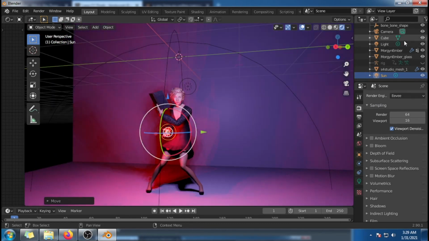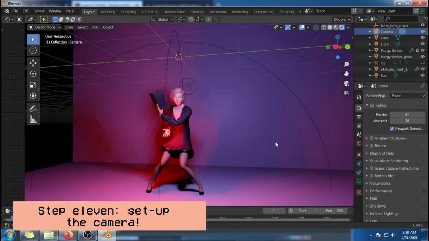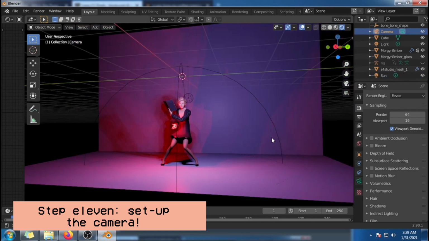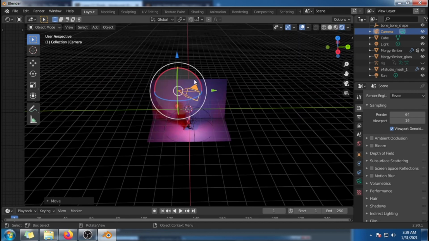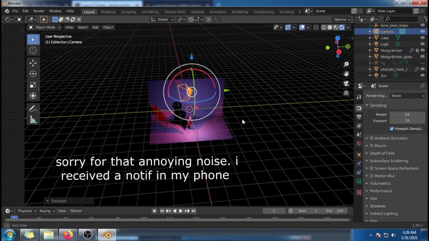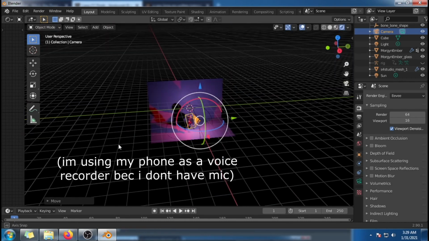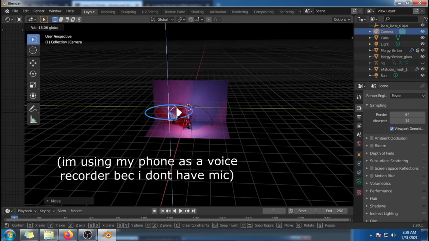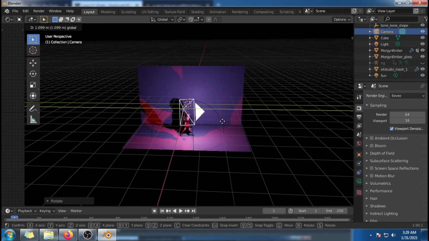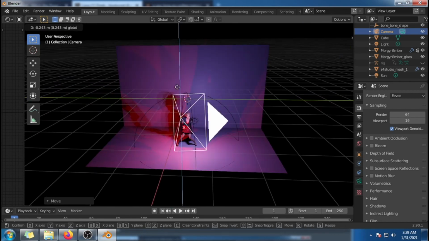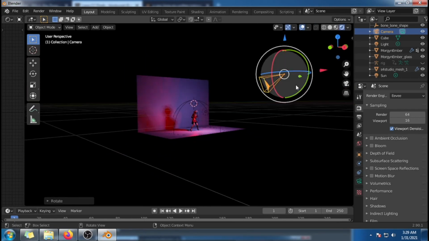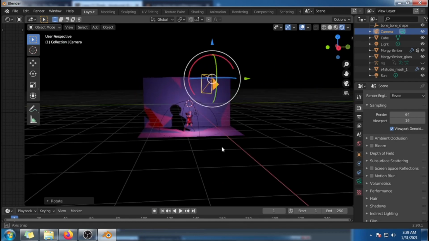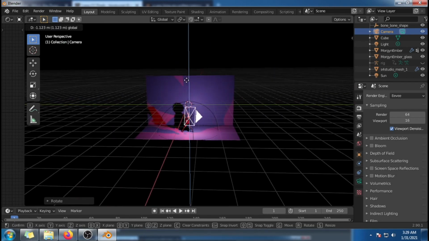Okay, so the final part is positioning your camera. The camera is the one that would dictate how much you would like to be rendered in your scene. So I have here the camera, the default camera, and positioning it. There.